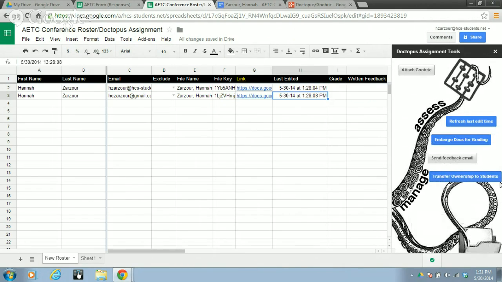If you want to transfer the ownership back to the students, you can. Send a feedback email, you can do that as well. Or you can refresh last edit time so you can see who is actually working and who isn't.